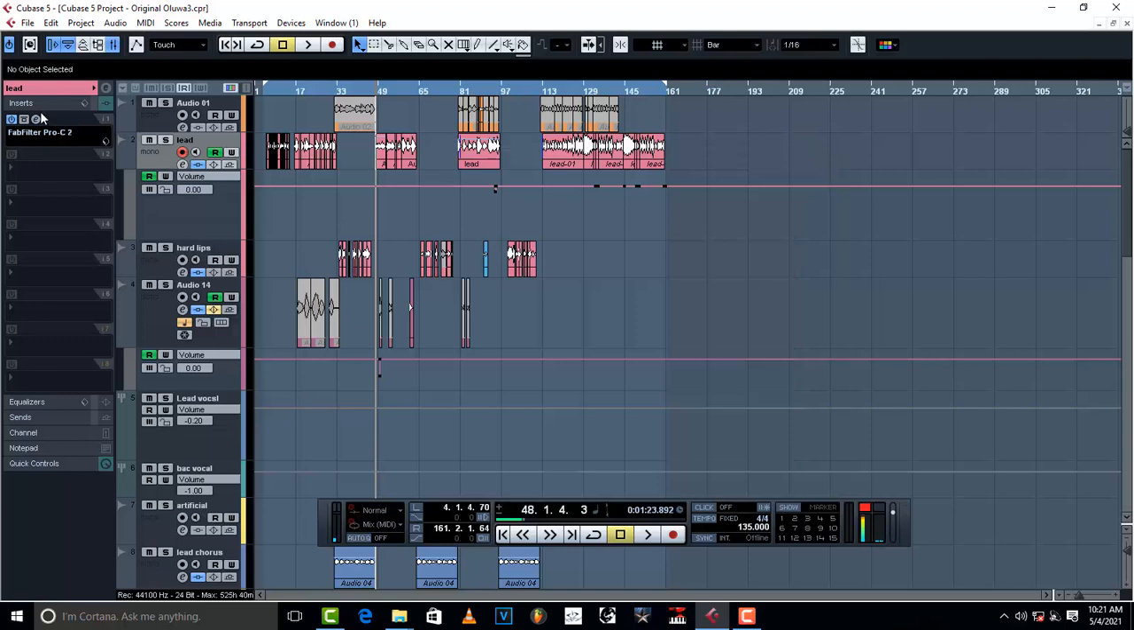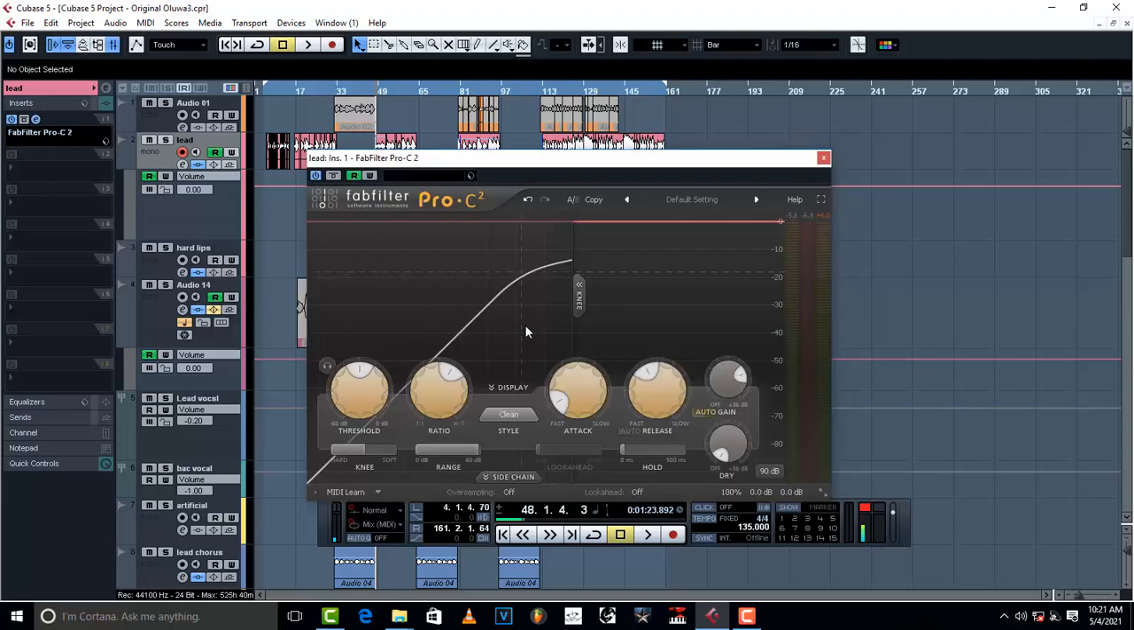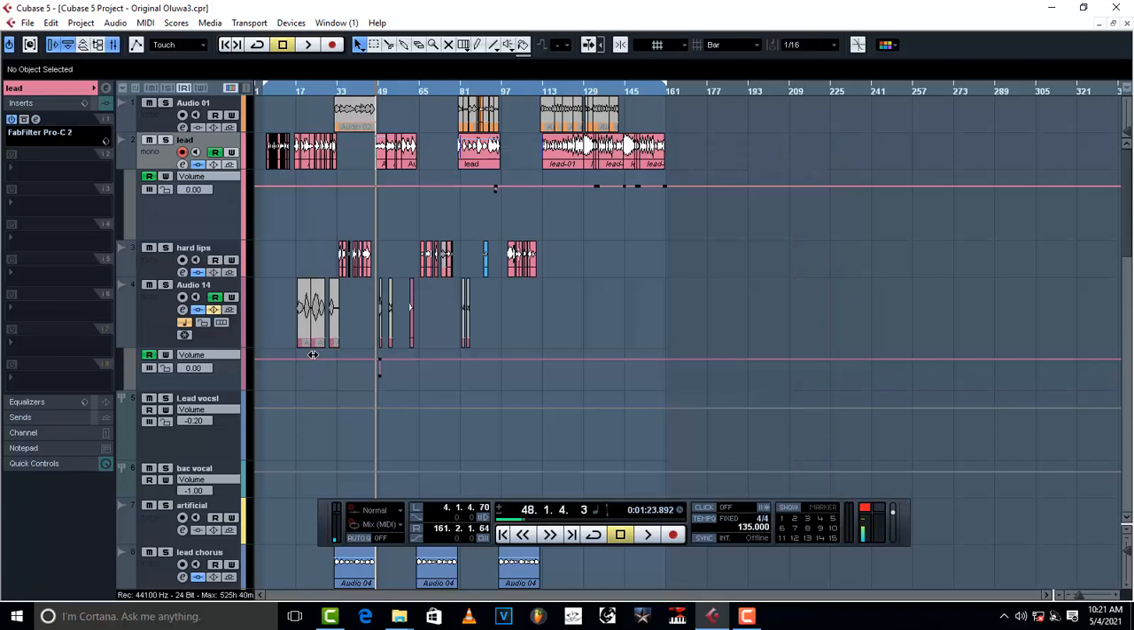So that compressor is just gonna be like this. This is my first compressor. The ratio is gonna go back to 2 to 1. Then the threshold is just gonna be on 15 right there. Then the release is just gonna be on fast. So this is my first compressor just to get things done.